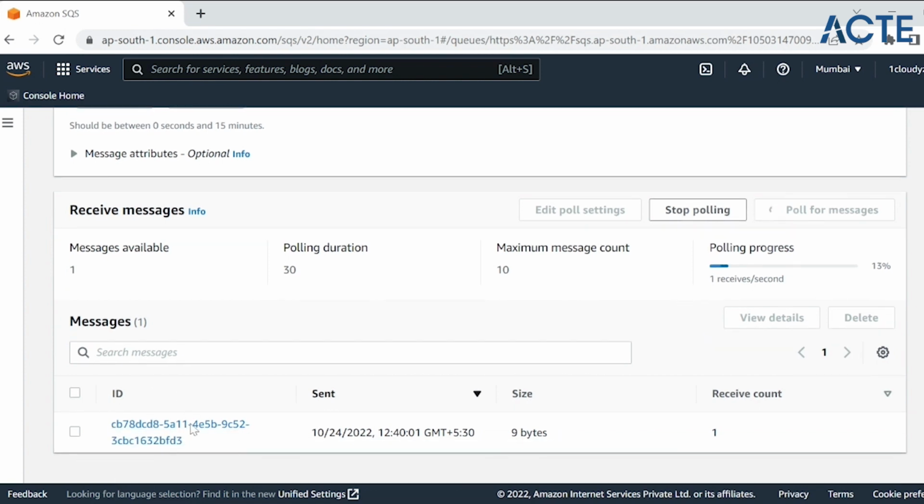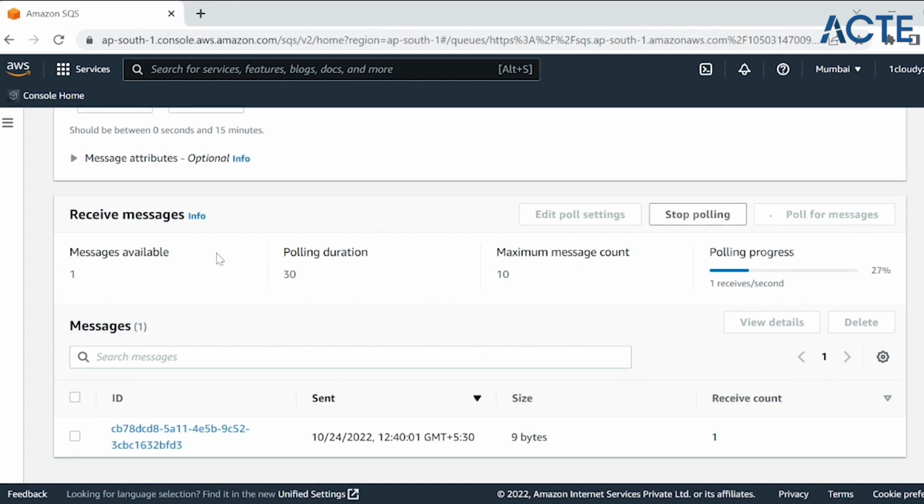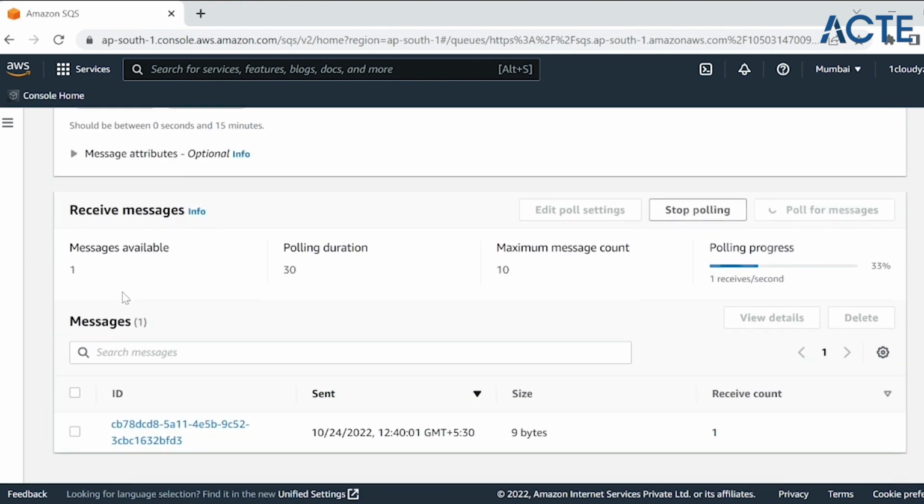This is your message ID. I published one message, hi good morning. Messages available is also one, and this is my message ID. Why is the message available? Because you published your message but it is not received. Once it is received, messages available will be 0. One turns to 0 when the message is received.